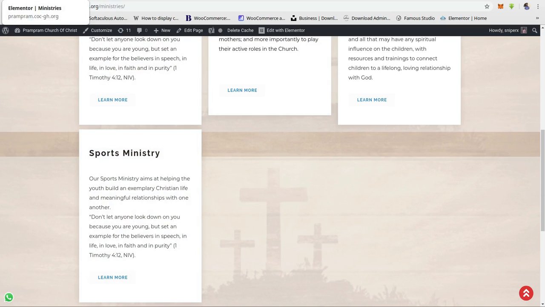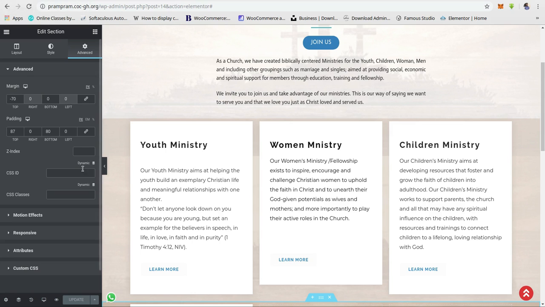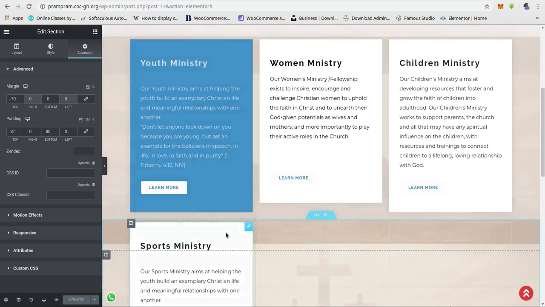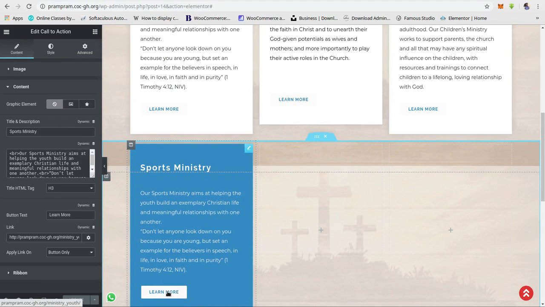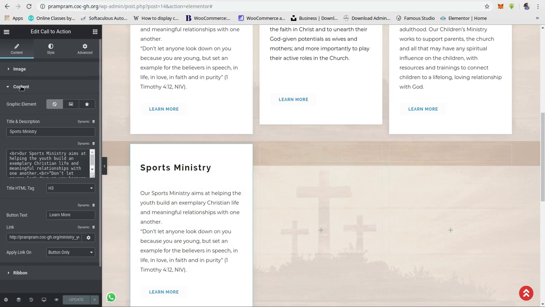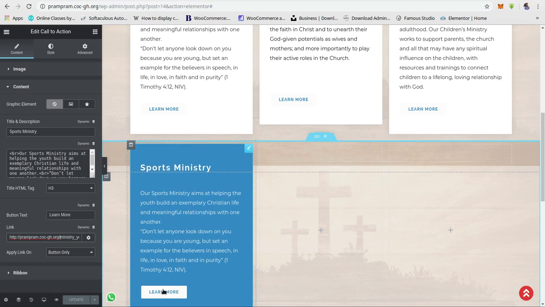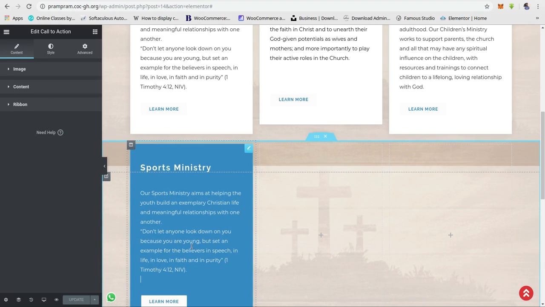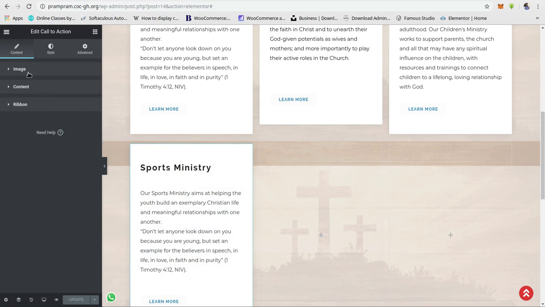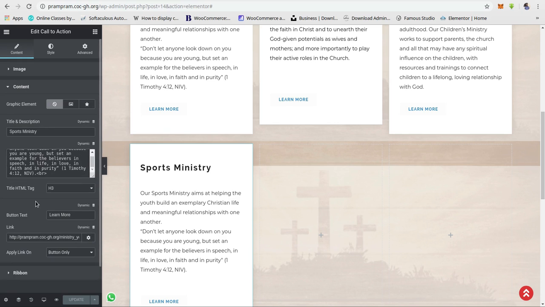So back in the Elementor editor, where we have this ministries page, we are just going to click here and make a change to the link. This is the link for the text. This button right here, when you click it, that's the link over here. When you click on this box or on this particular button, you may get something like this. Just go to content and then you find the button text, learn more. The link is right there.